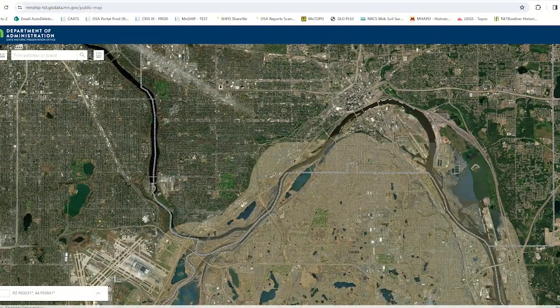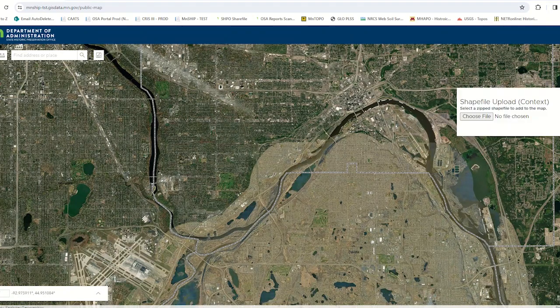The next widget I'm going to discuss is the shapefile upload context. This is for when you want to upload a zipped shapefile onto the map so that you can use it as a reference point. This is helpful if you have a project area of potential effect or a study area or any other thing that you have already in GIS but you'd like to bring it into the MnSHIP application. So I'll click the shapefile upload context button.